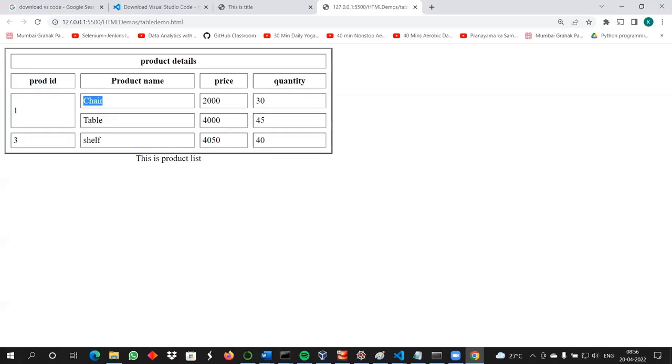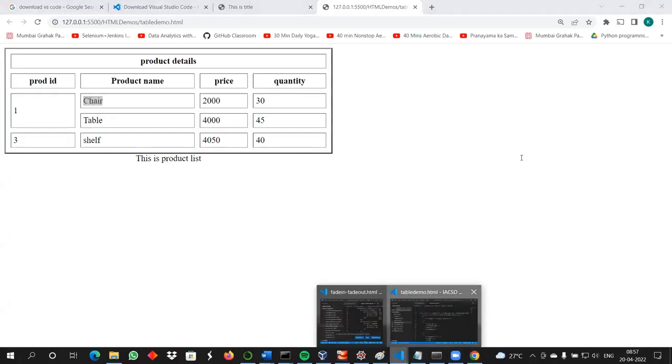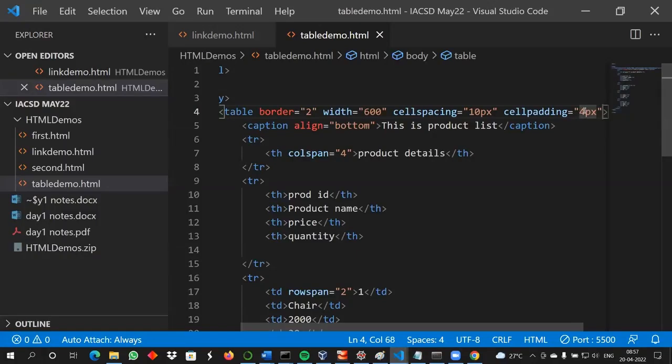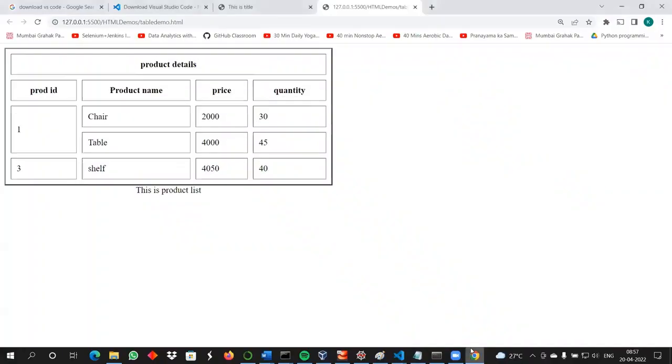Give me a minute. So over here you can use cell padding. I have to check why it is not getting increased. We will change this to 10 pixels. So this is the gap which will get increased, between the text and the cell border. So this is how you can use cell padding.